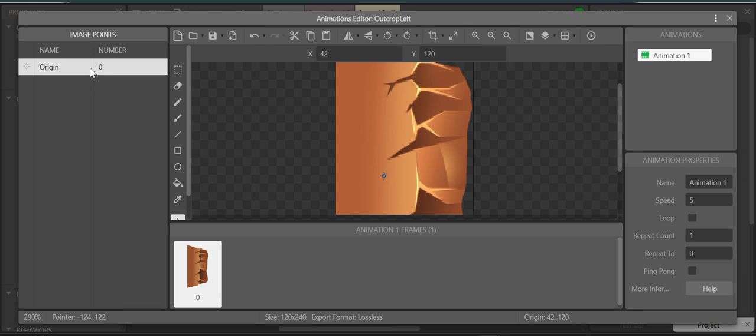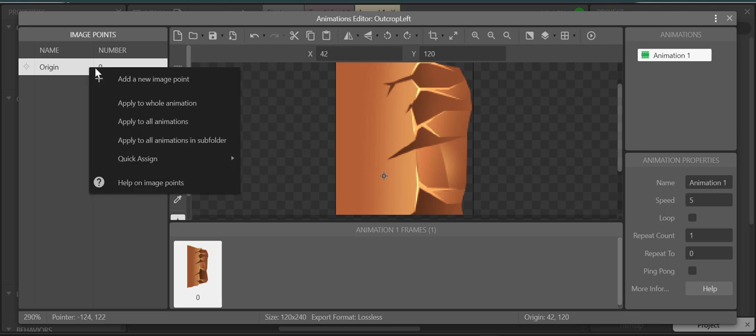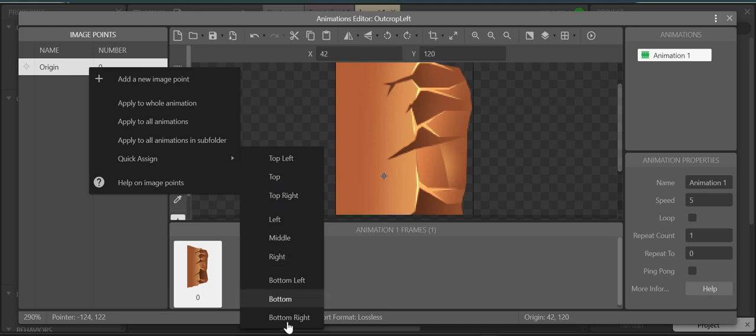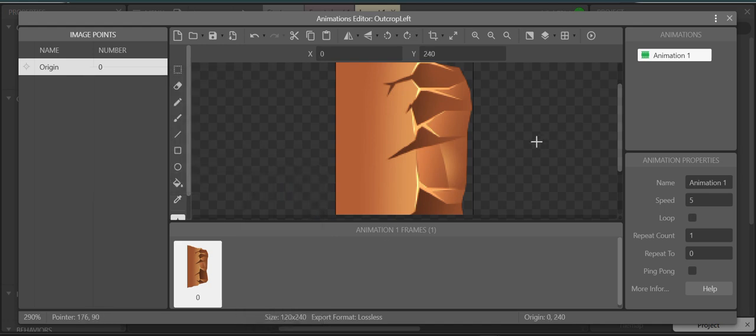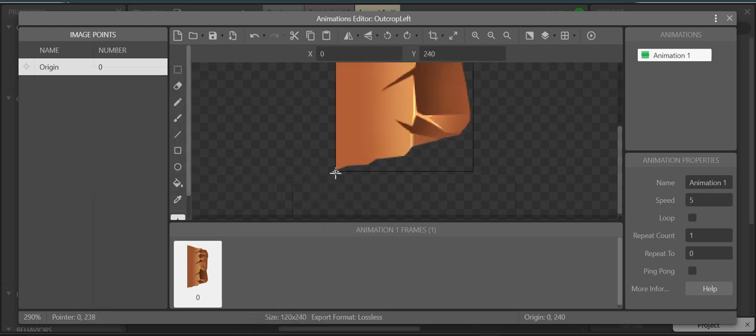Next, we're going to assign our origin, or the point that the computer will actually pay attention to: the bottom left. So this is what the computer will actually be focusing on when we code. It's this bottom left portion.